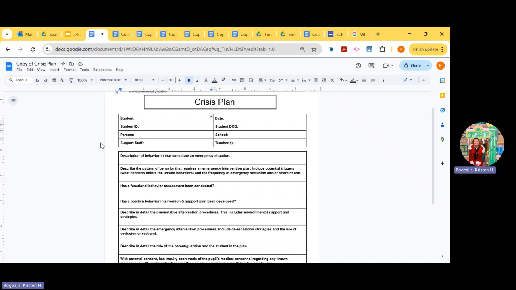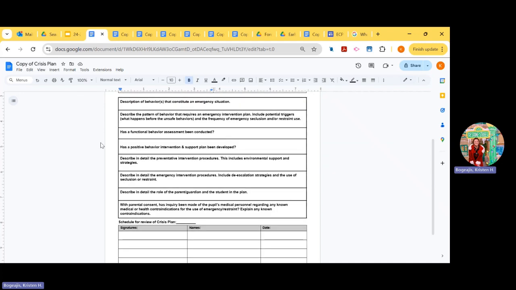How do you respond? But we still need to have a crisis plan, right? We're working on intervening on these behaviors. We're going to detail what works, what doesn't work, what we're currently trying. It's going to be in the crisis plan, but at the end of the day, we really need to describe what we're going to do when an emergency occurs. How are we going to de-escalate it? What are some strategies that we're using? Are we using seclusion or restraint?